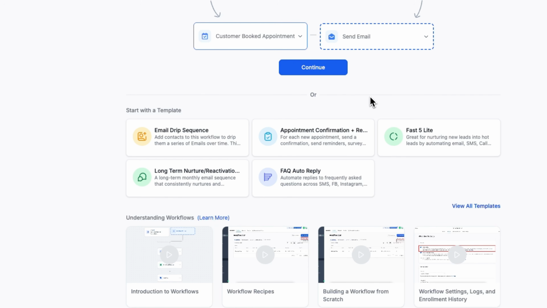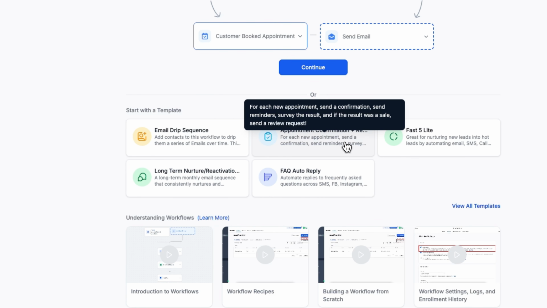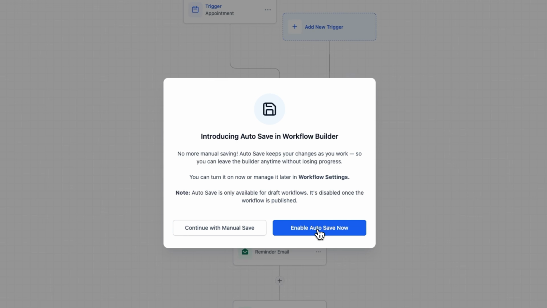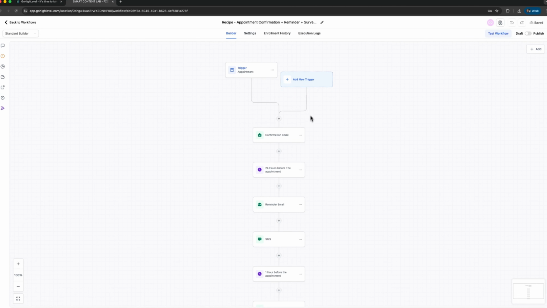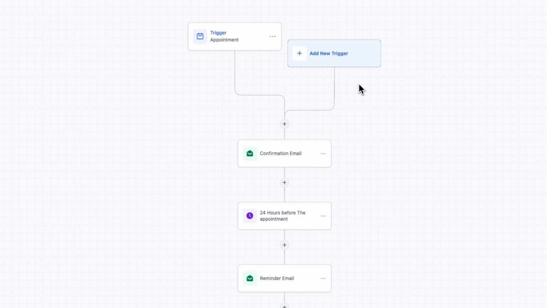We'll choose the appointment confirmation plus reminder template. This perfectly complements our artificial intelligence agent. As soon as the bot arranges a call, look at this. This workflow picks up the relay. And before us is one of the most advanced automation templates. This is a workflow for appointment confirmations, reminders, and follow-up client surveys.